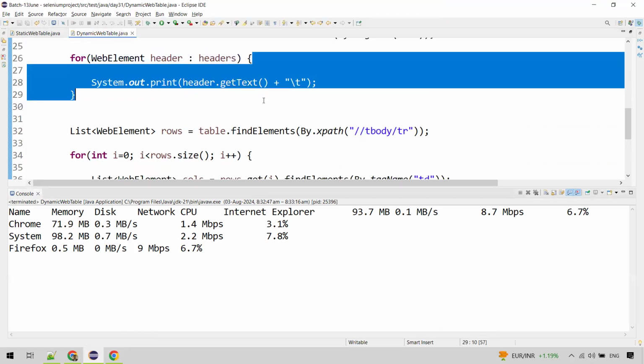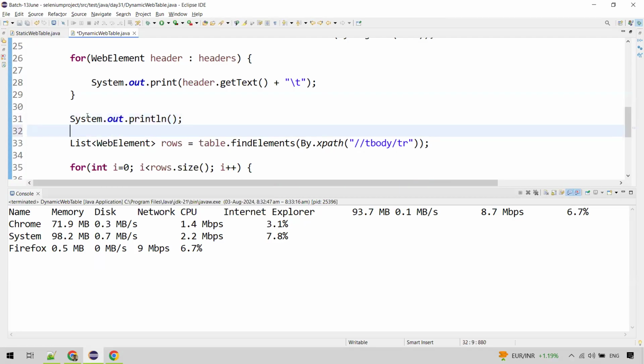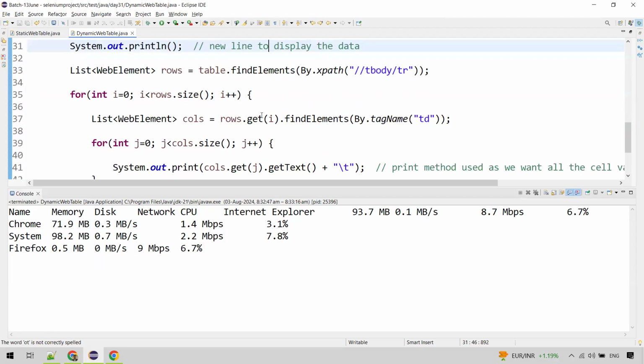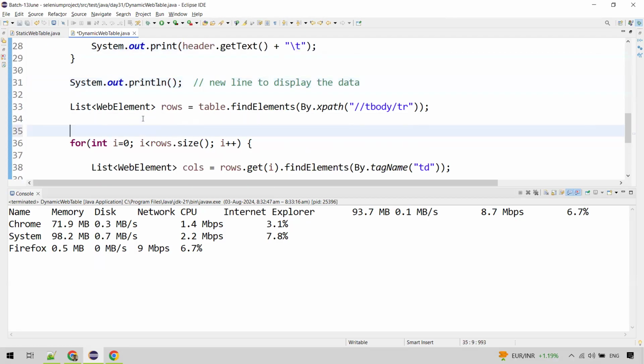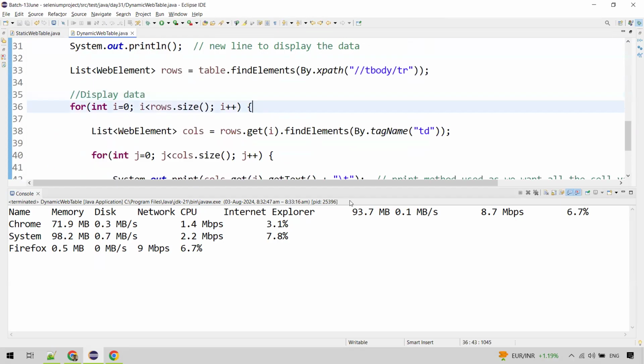So once we display the headers, right, till here, this part has to come in the new line. Once we display all the headers till CPU, once it comes out of the loop, we have to leave a line, a new line to display the data. Display headers, display data, right? It will come anyway in the next line, so we just use the System.out.println here.